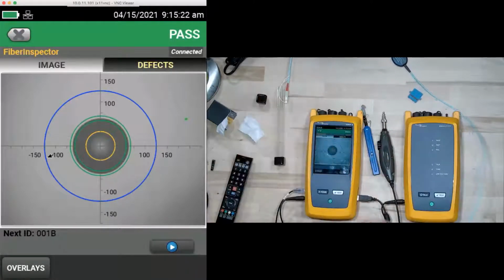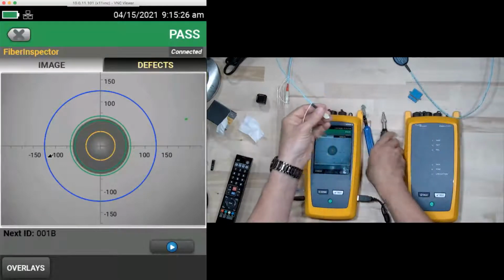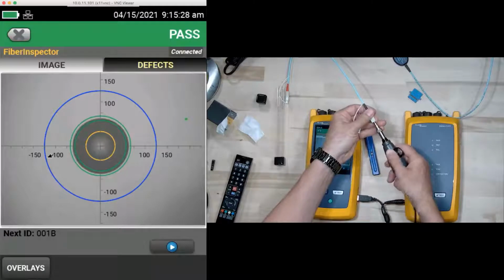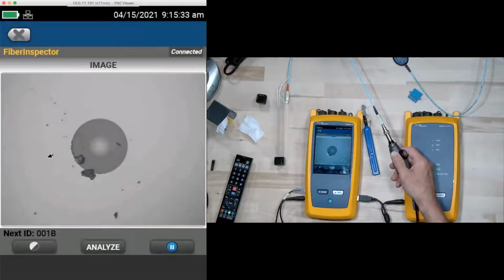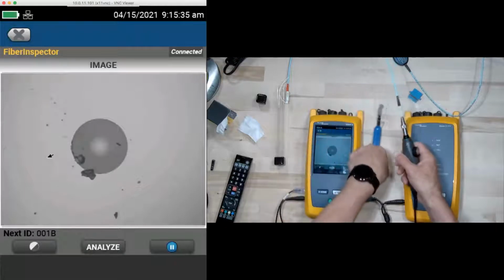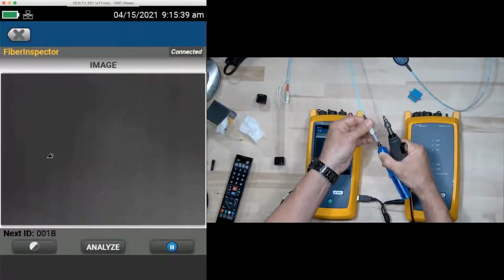Let's just go ahead and do the other end of this fiber. So I'm going to come in, I'll put my fiber inspection scope on that. I'll hit the play button. I can tell you that is not going to pass right there. And this is why dust caps, it doesn't guarantee the fiber is clean.